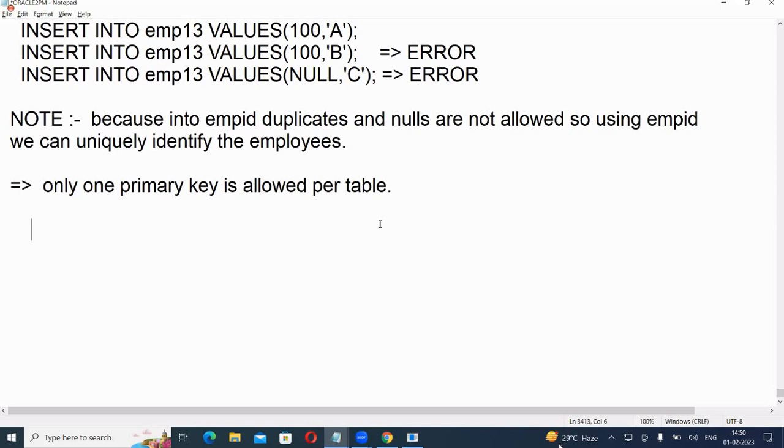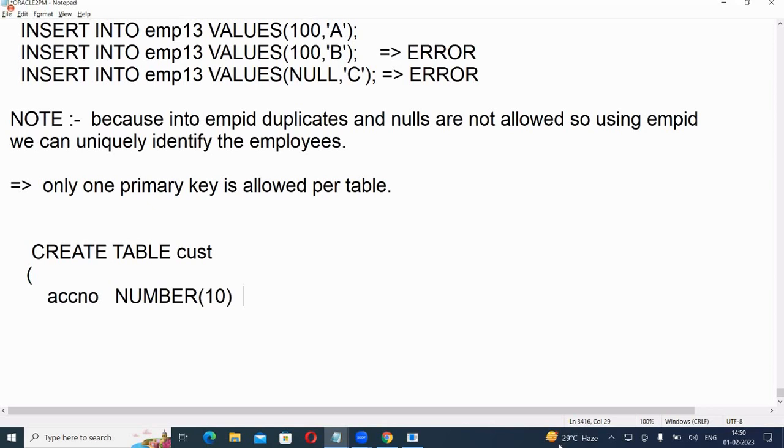Now, just listen. For example, I'm creating a table for storing bank customers' data. In this, I'm declaring account number. This is a number, 10 digits, 11 digits, depends. Then in this, what is the primary key?